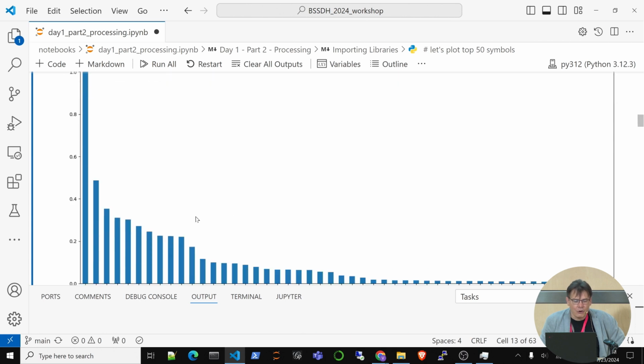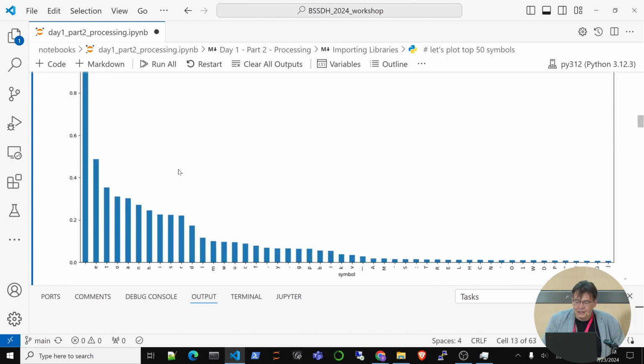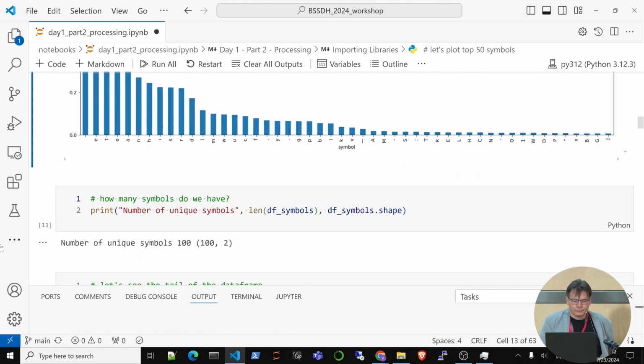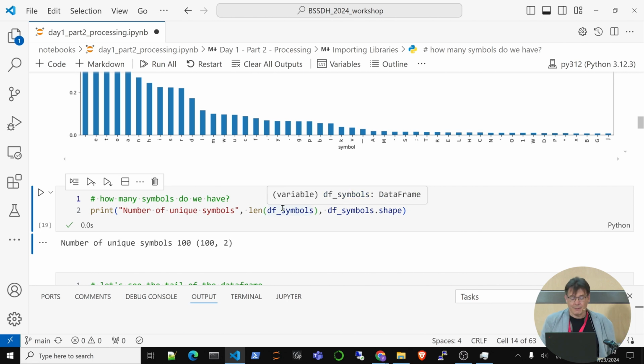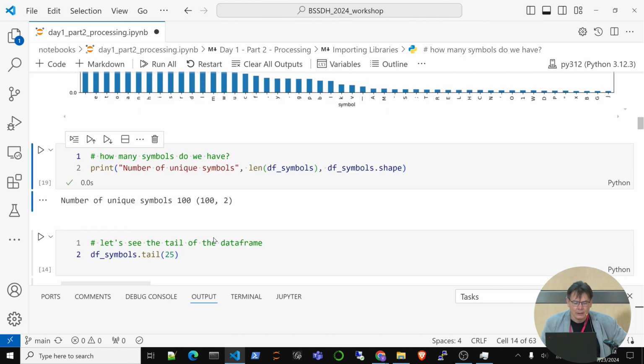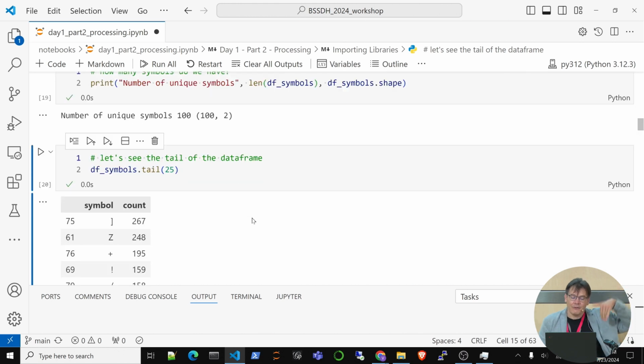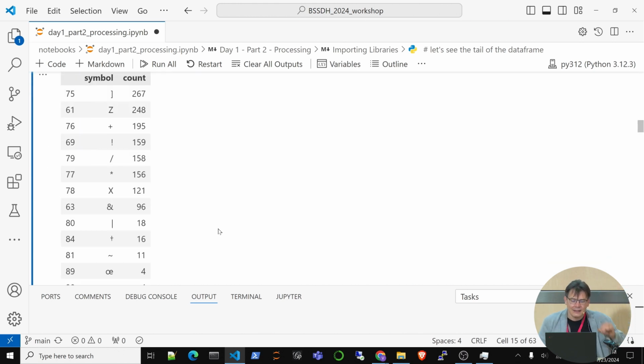And yeah, we have, of course, this nice, well, I wouldn't say nice, but it at least gives you some visual idea of what's happening. So it turns out we have 100 unique items. Length, because again, it makes sense. We counted how many times each item was present, so in total we have 100. Let's do a tail. Last 25, the least used items.